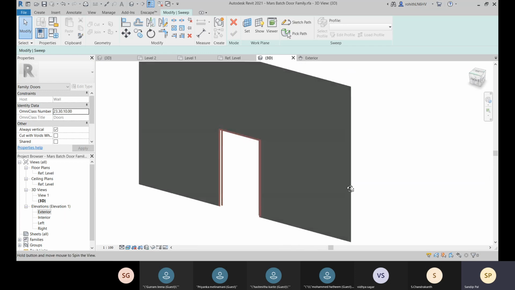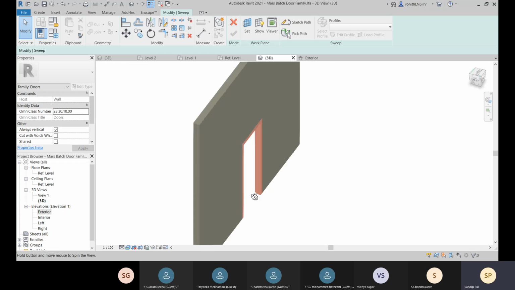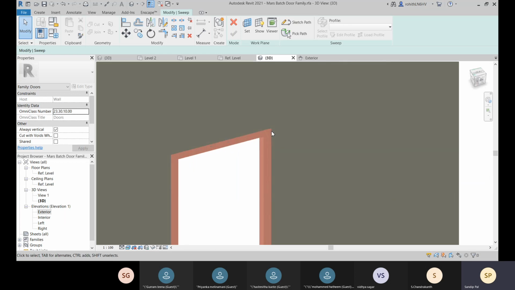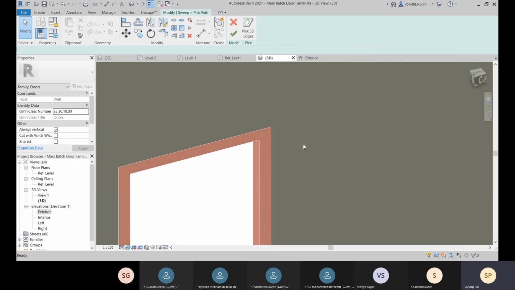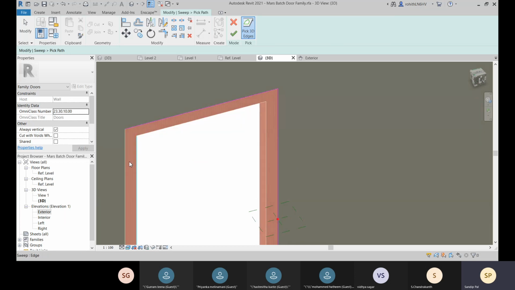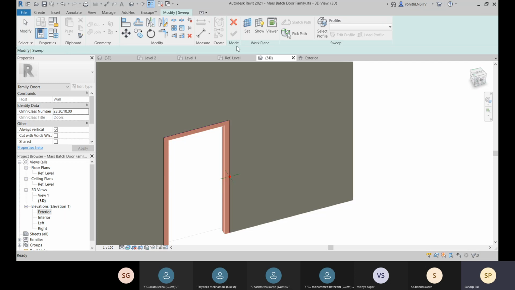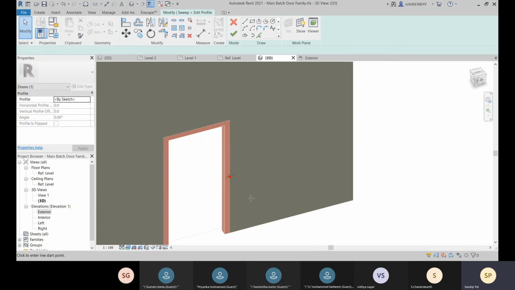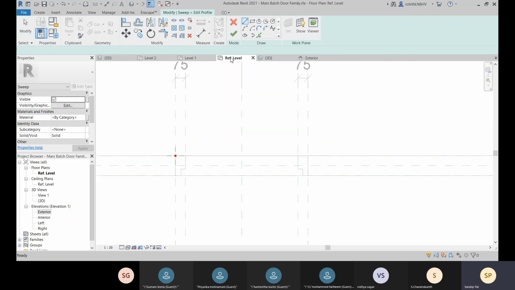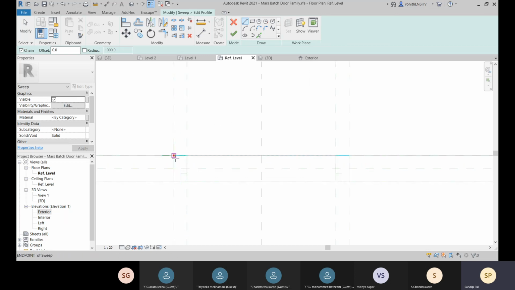Let's go for the pick path option. This is first, this is second, and this is third. All right, we have selected, and then let's go for creating your profile. Now you go for this edit profile option, and let's come to this reference level. There you can create it better. All right, so we will be creating our door frame.